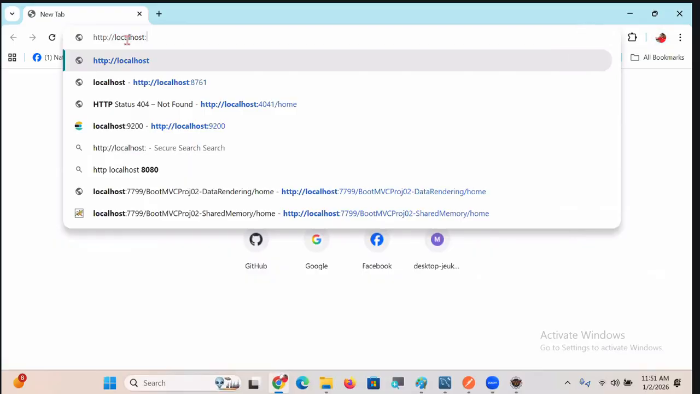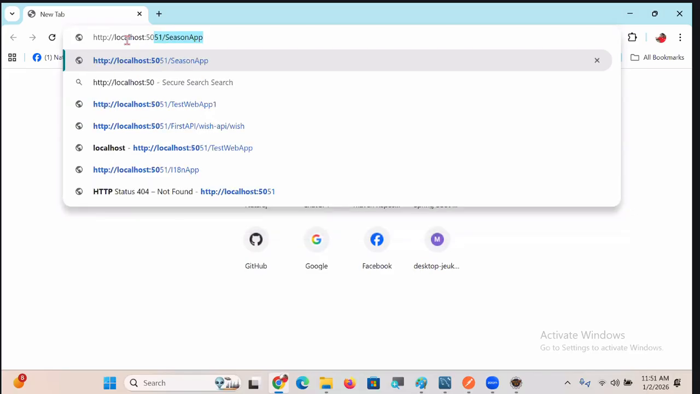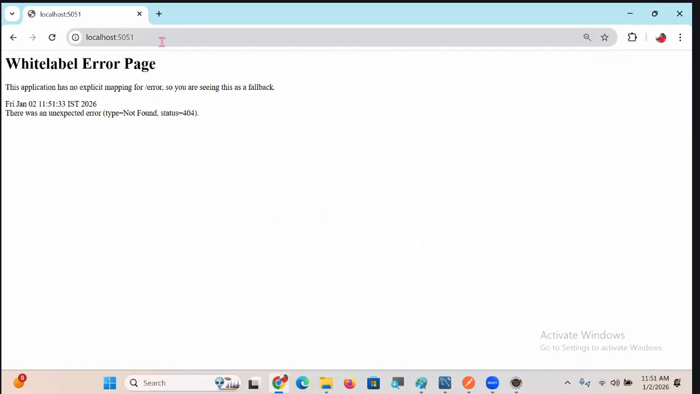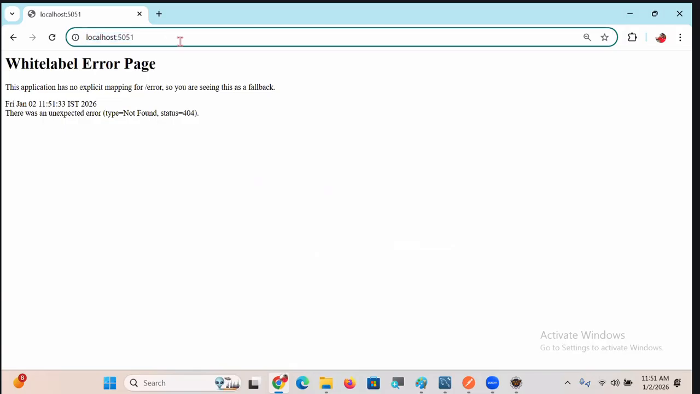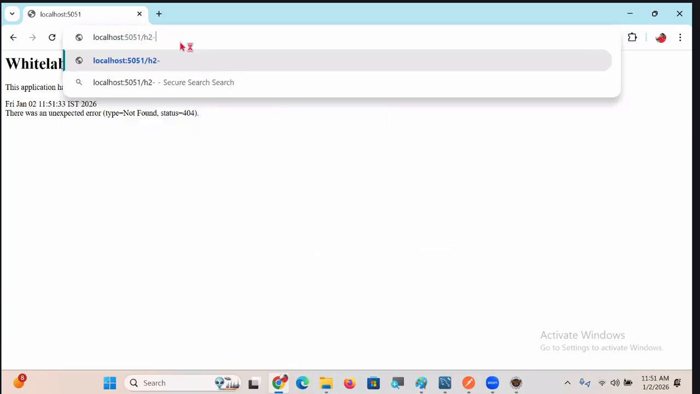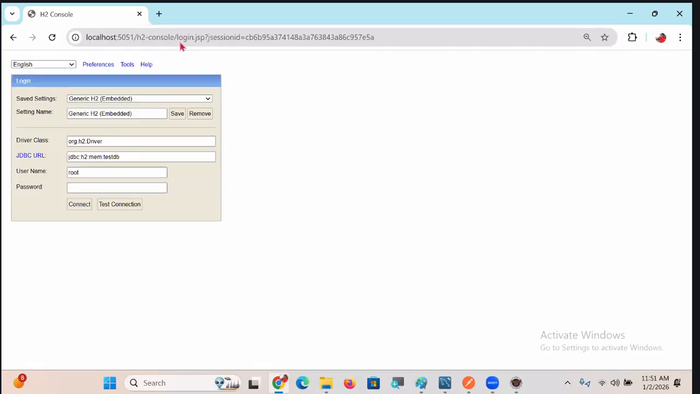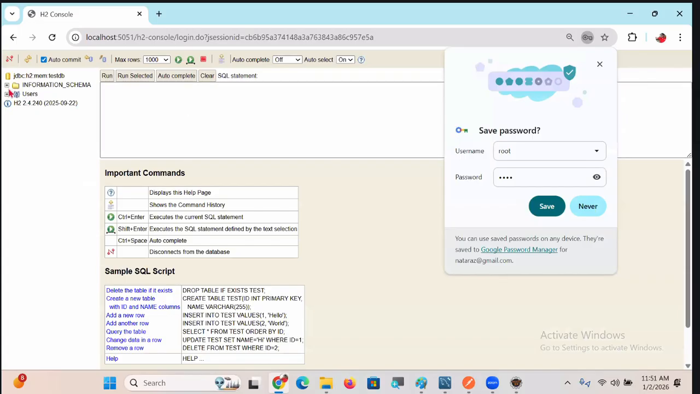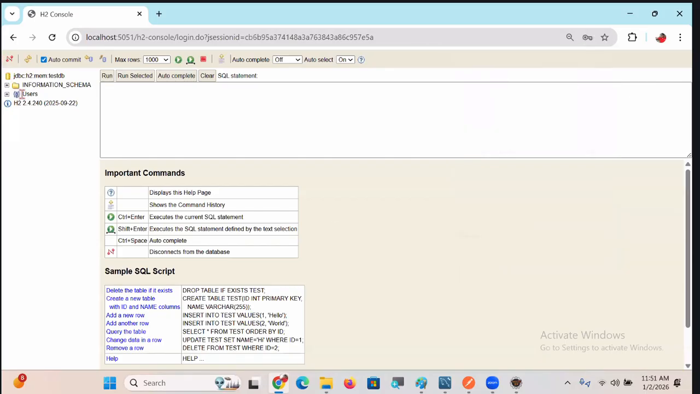5051 slash h2-console. It's coming or not there, guys? What is the username? Root. Password root. Connected or not there, guys? Right now there are no tables, because we have not created anything.